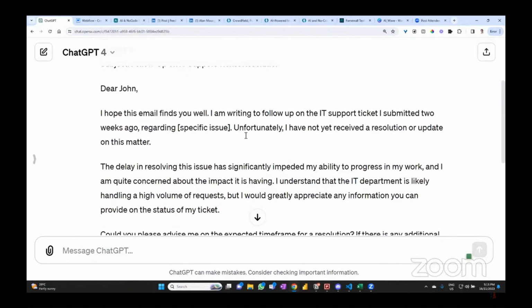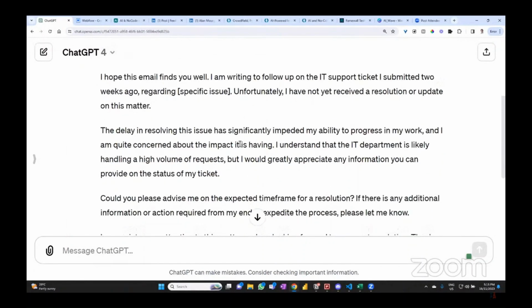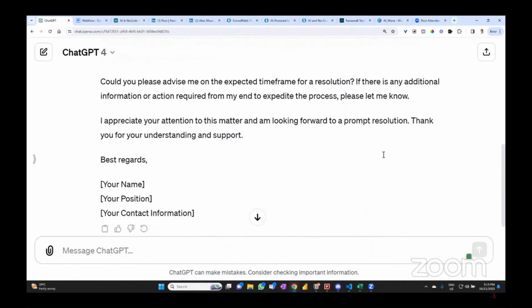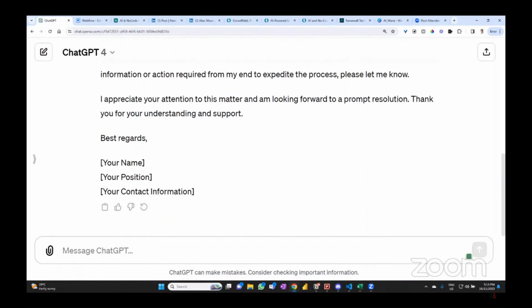Dear John, I hope this email finds you well. I'm writing to follow up on the IT support ticket I submitted 2 weeks ago regarding blah, blah, blah. Unfortunately, I have not yet received blah, blah, blah, so I'm not going to read it all. I appreciate your attention to this matter, and I'm looking forward to prompt resolution. Thank you, blah, blah. Now, this looks great to me. I got exactly what I wanted in a polite tone, which is what I asked, in a professional language. Now, let me bring a new prompt to that to change the tone a bit.